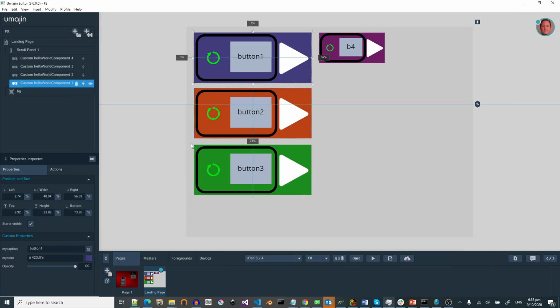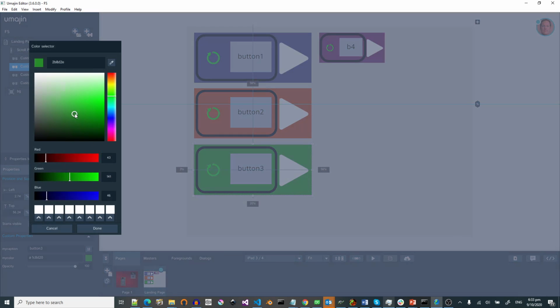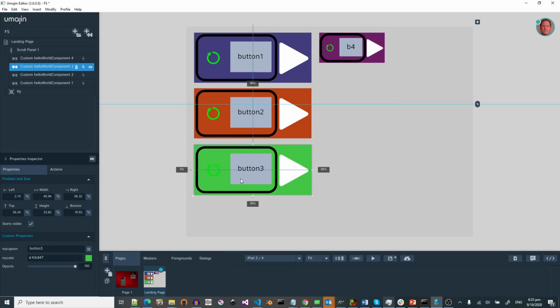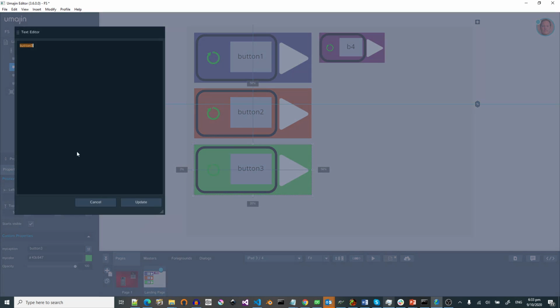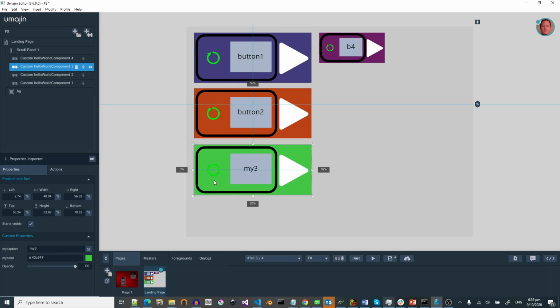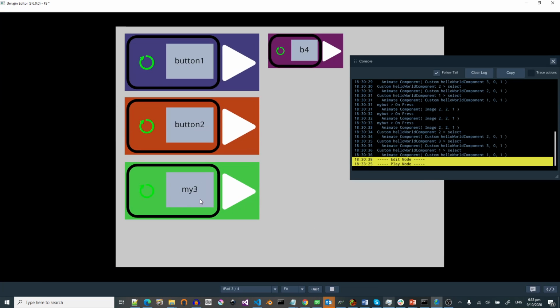to respond to. So if we look on the page here, here's my three objects. I can change their colors, and those colors apply because that's the background rectangle, but I can also change the text. So my three, and it's going to update the caption inside the master. And when I run it, I've currently got an action on the buttons that clicks and does something, and then I've got an overall action that I've added, which is the event that I've bound to.